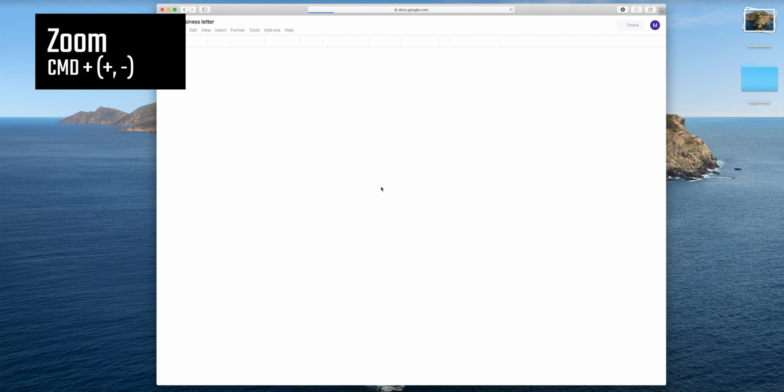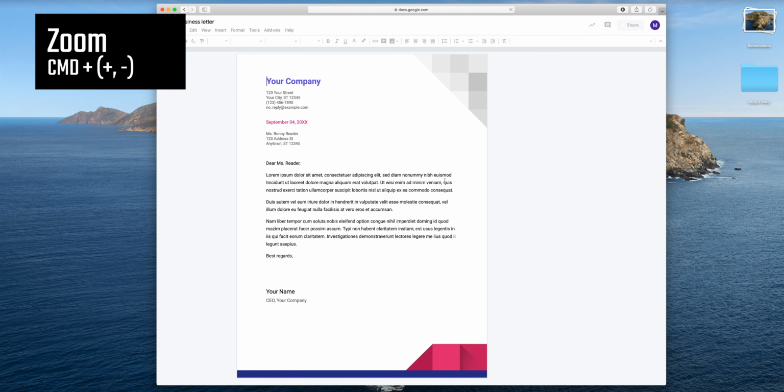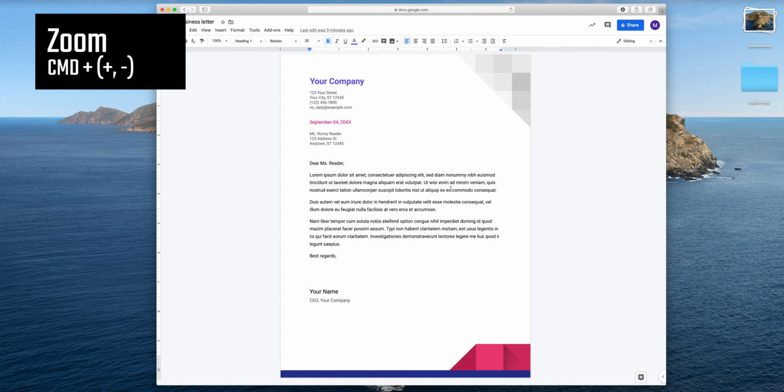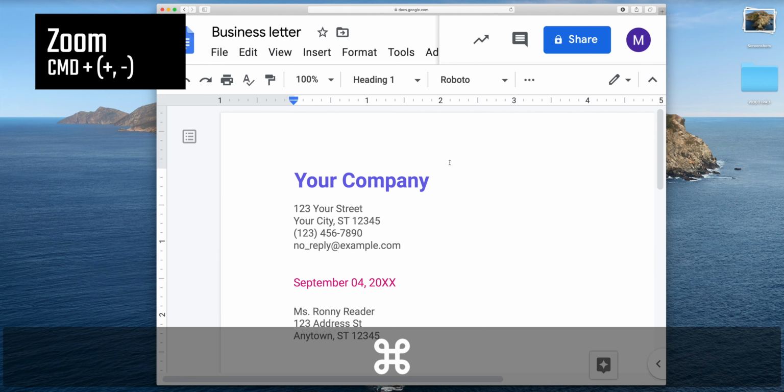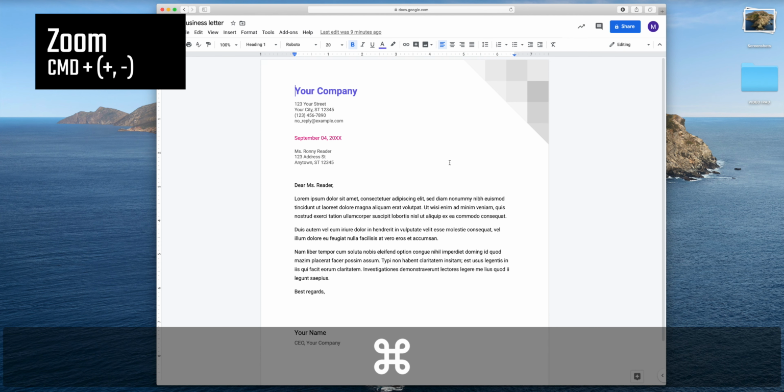Now, if you want to zoom in or out, you can simply press Command plus sign or minus sign. So let's say if I click Command plus here, I can zoom into this document. And if I click Command minus sign, I can zoom out.